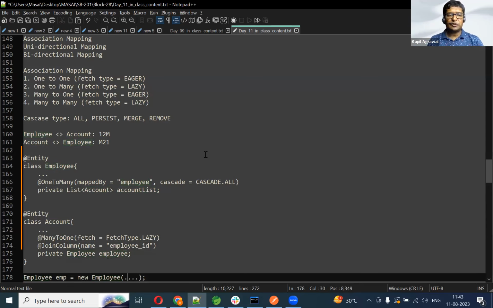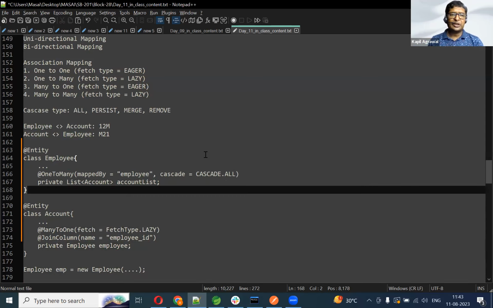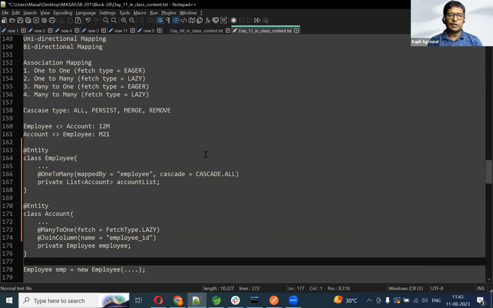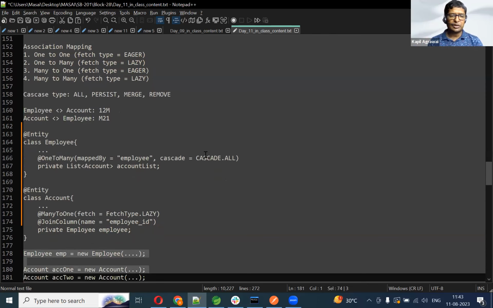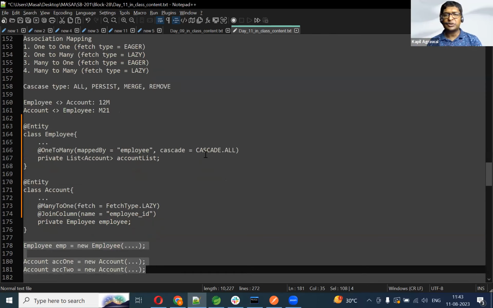So this is actually an example of bidirectional relationship. If you are creating an object of the employee, then simply you can create the object of the employee, EMP equal to new employee. Similarly, let's say that I'm talking about the two accounts. So object of the two accounts is created here. But because this is the bidirectional relationship, definitely, first of all, I have to send the account list for the employee, and for every account, I have to set the employee also.